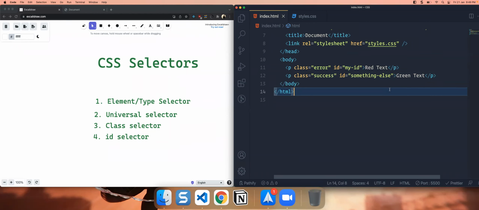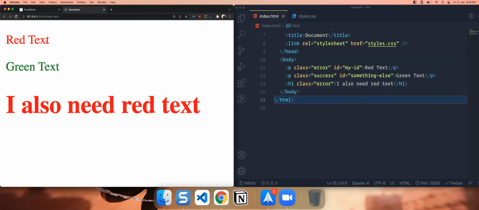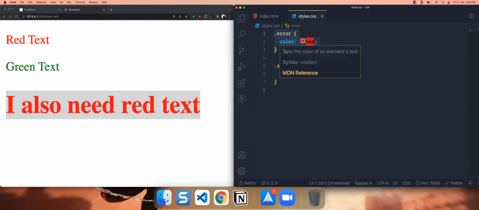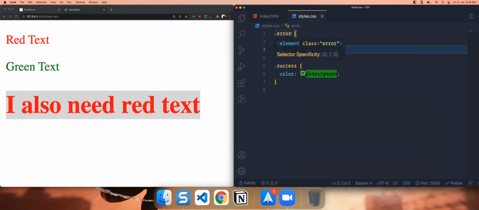name to multiple elements. Like let's say कि अगर मैं एक h1 बनाता हूं यहाँ पर, I'll say I also need red text, so I can just give a class of error here and it will work for both this as well as this automatically. Because हम लोग यहाँ पर क्या बोल रहे हैं कि जो भी एलिमेंट्स है इस वेबसाइट पे जिनको ये एरर का क्लास दिया गया है, उन सबको टारगेट या सेलेक्ट करके ये कलर दे दो. ओके, और इस वेबसाइट में जिन एलिमेंट्स को ये सक्सेस का क्लास नेम है उनको ये कलर दे दो.